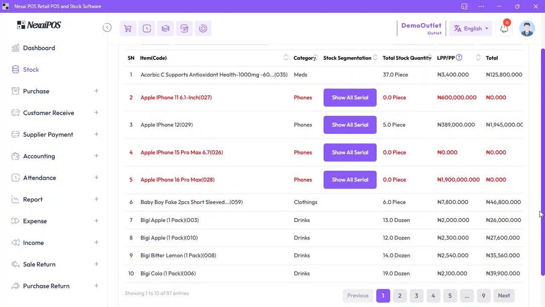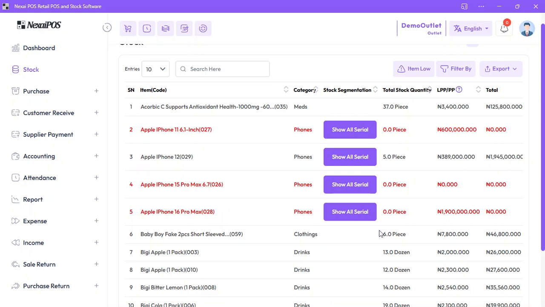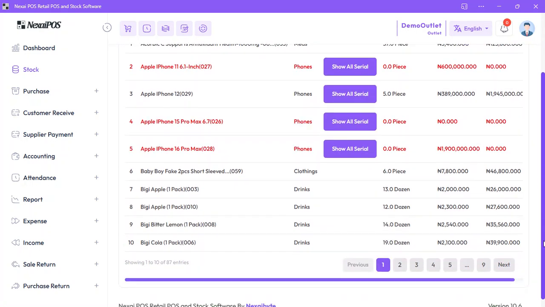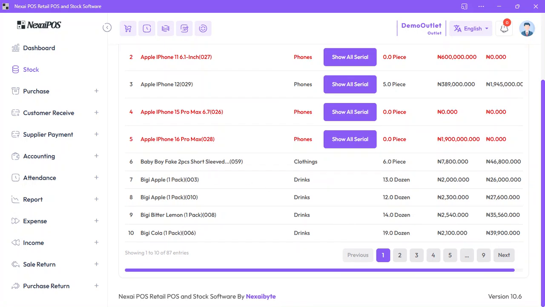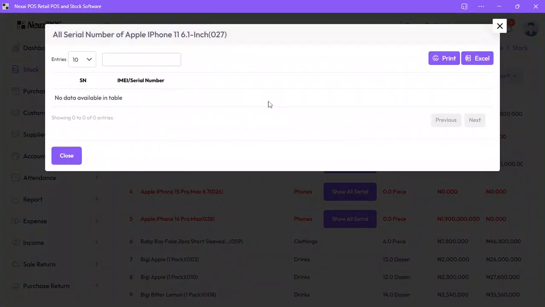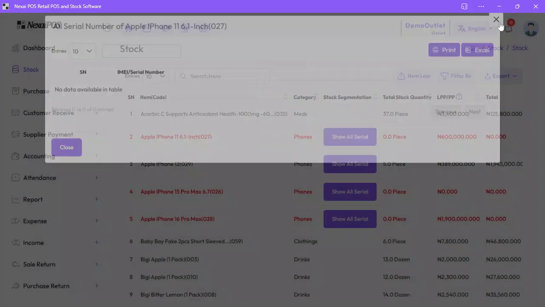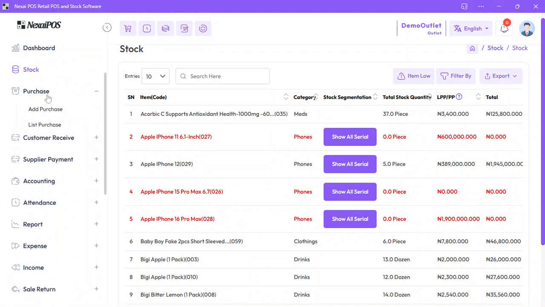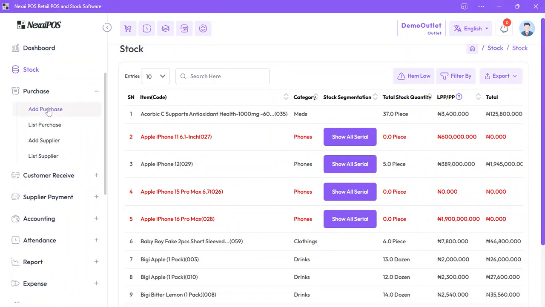And these are defined as categories, but I'll be looking for a different item that is a little bit simpler to refill. So here I'll go with the biggie Apple, right? And right now it has 13 dozens already. So let's try to make an example of this. Okay. So you have to go to purchase and you have to add purchase.